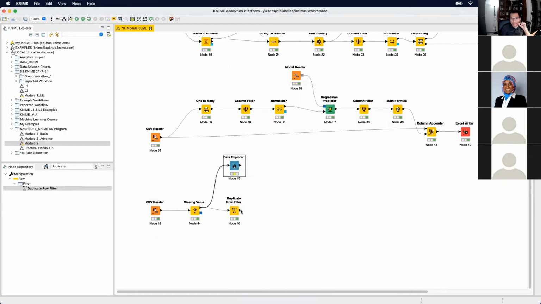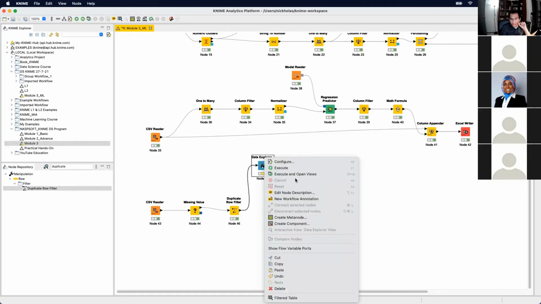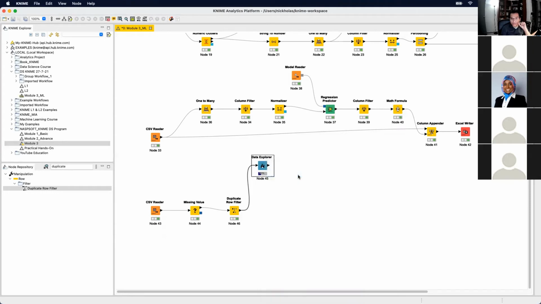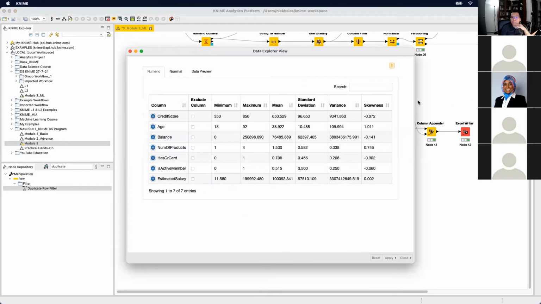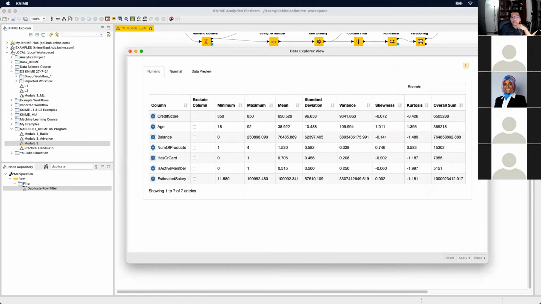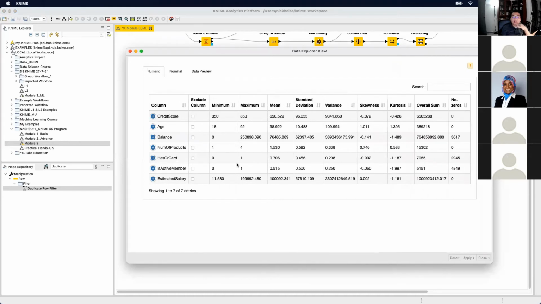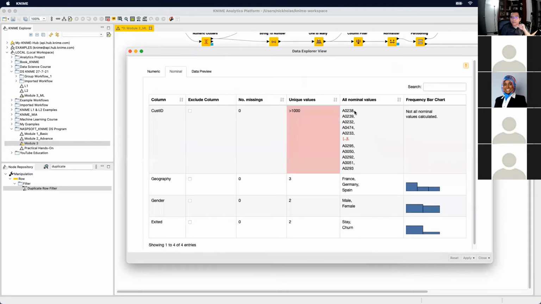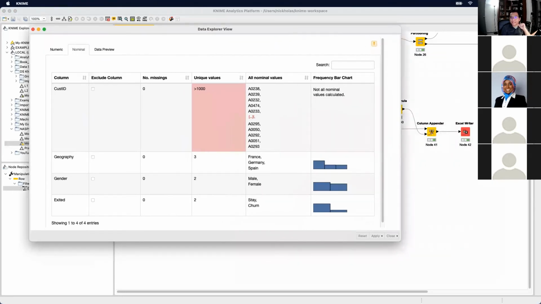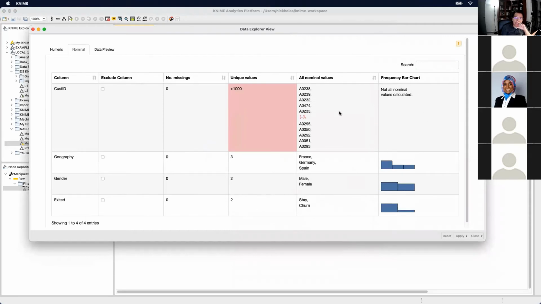Okay, how to know there is no duplicated row anymore? So you go here. Okay, you go here and then click open views. Kita boleh tengok dekat nominal data. Okay, and then dia akan shows. Okay, in this case, so you see sebab dia adalah unique kan. Okay, so dia tak ada bentuk macam ni.